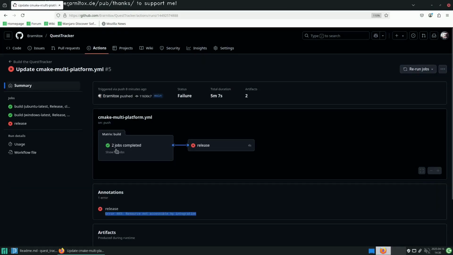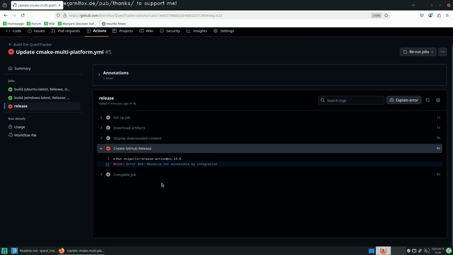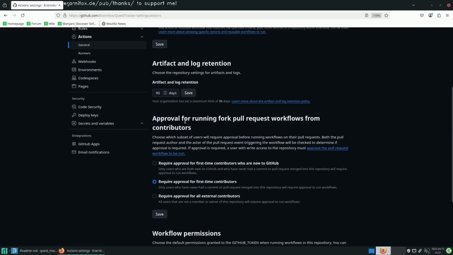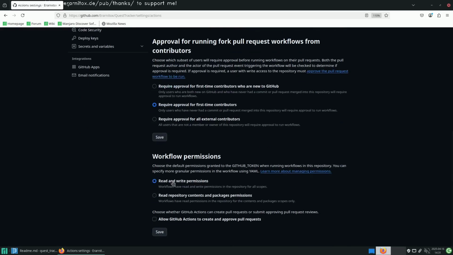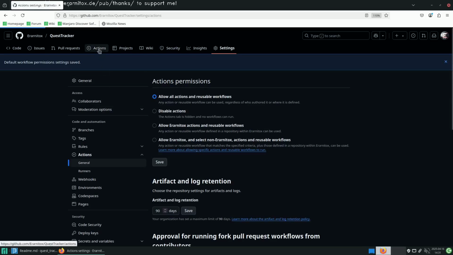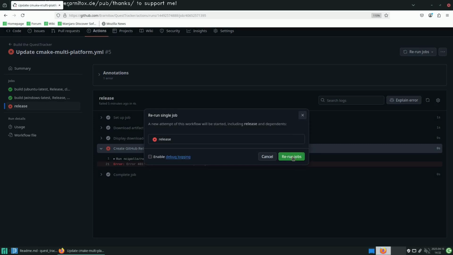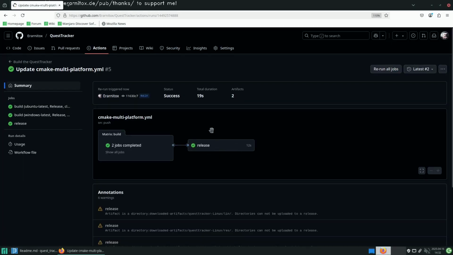So our build is now finally complete, but now we get an error here that the resource is not accessible by integration, and that happens if we don't have the correct permissions. And to fix that, we need to go into settings and then actions, then general, and then there is workflow permissions, and we need to have read and write permission. And we also would like to have this maybe for the future, maybe not. Like so. Then we can go back to actions, then over here, and then we can rerun this job. And now we finally created a release.